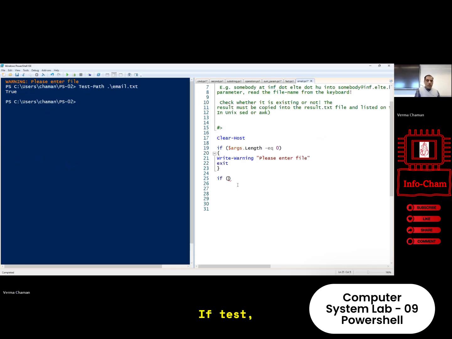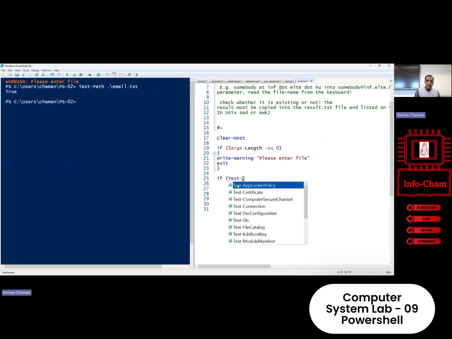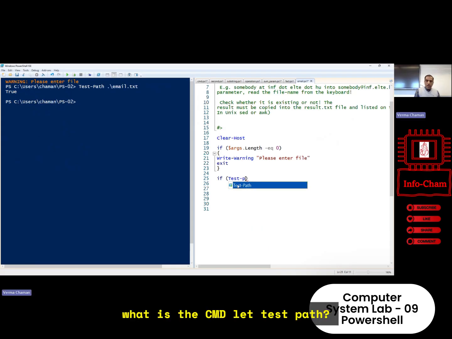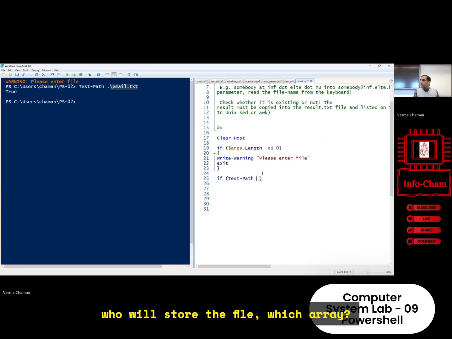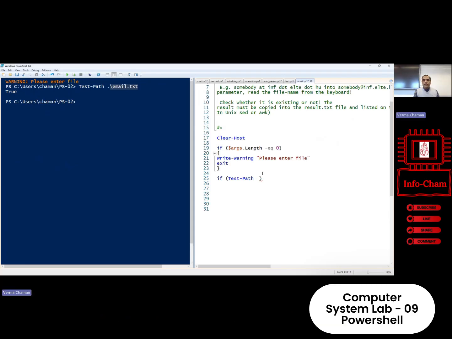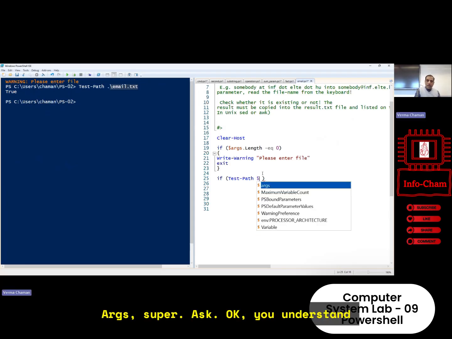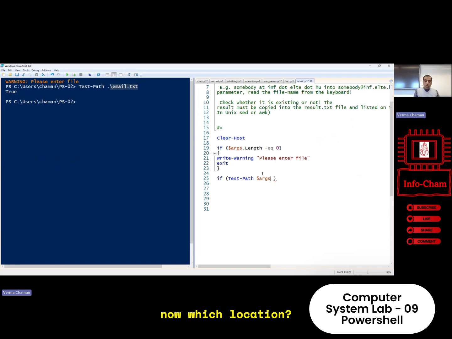If test, what is the cmdlet? Test-Path. So you can use Test-Path and decide where this file is, in which location. Who will store the file? Which array? Args. Super. Args. Okay, you understand now.